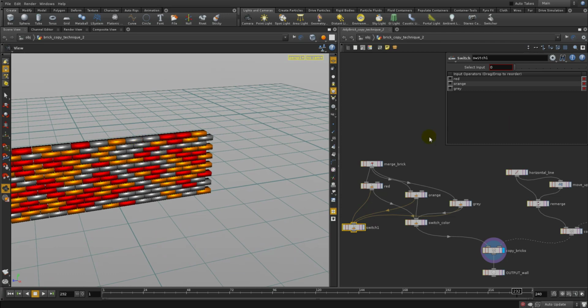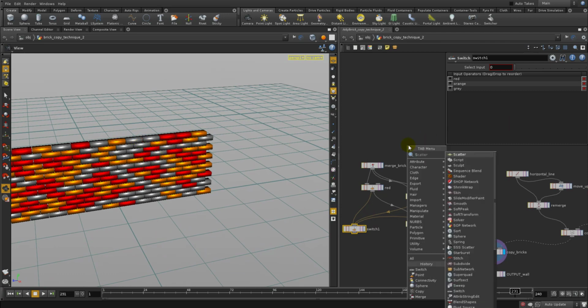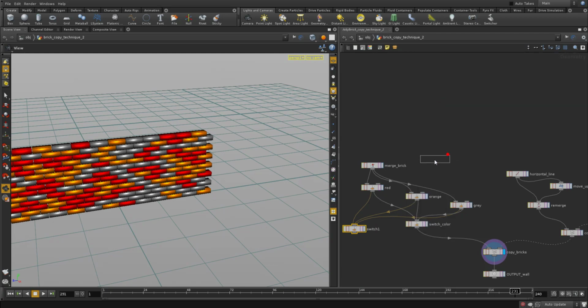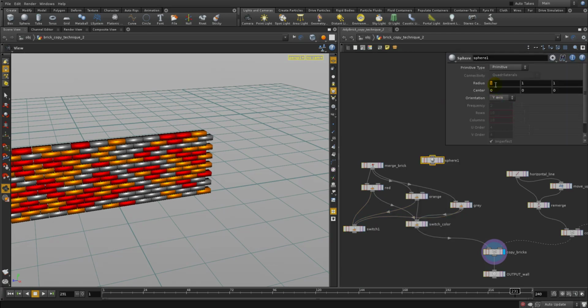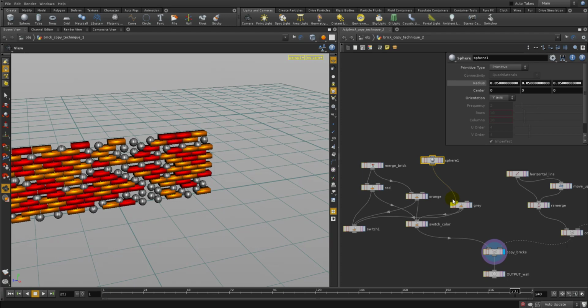All right. So if I wanted to put in a sphere instead of a brick, I want the gray ones to be spheres. So it's just switching, and then it's either picking a red or orange brick, but it's picking a gray sphere.